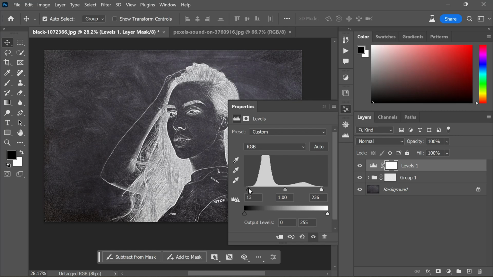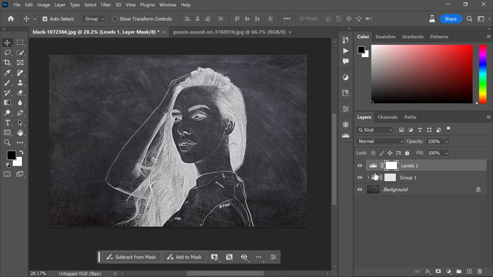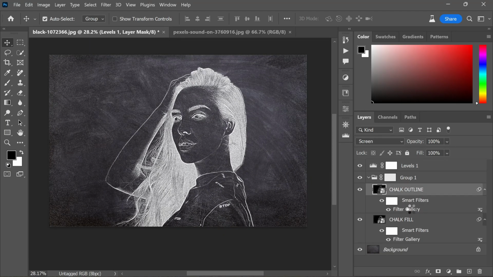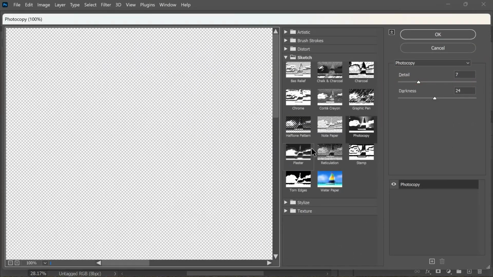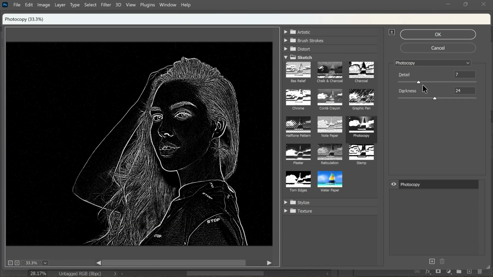Okay, it's enough. The advantage of using smart filters is the ability to experiment and fine-tune the effect. Simply double-click the filter name, such as Filter Gallery, to reopen its dialog and adjust the settings to your image preference.